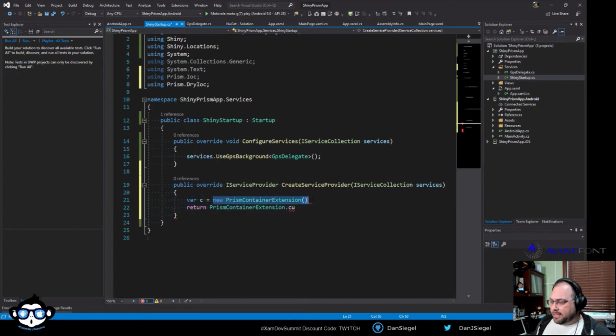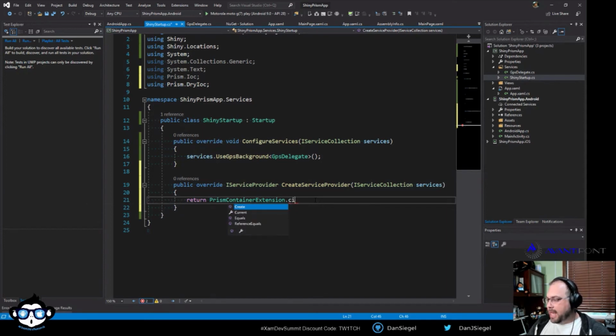But by default, this just provides everything that Prism really needs. So that's kind of why I use that. And if I don't do that, it's just going to use all of the defaults automatically. So it'll automatically create the container for me.